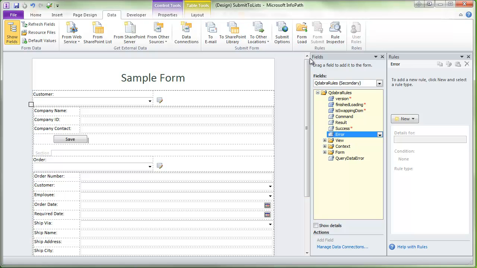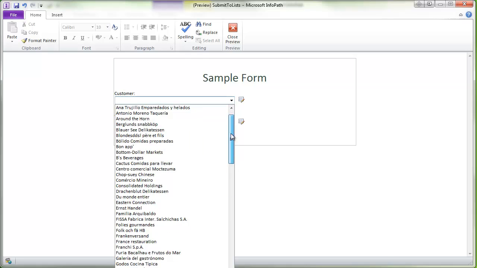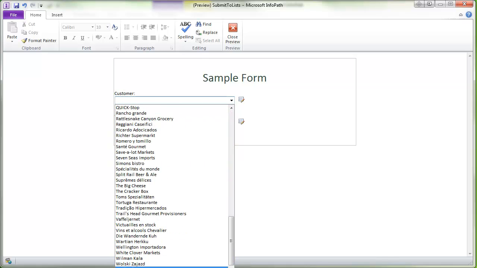So let's go ahead and preview again, and we'll try our logic once more. So we can see now when we click our drop down that Aardvark Importers is listed here. Our list is sorted by ID right now. We could change that in InfoPath when we walk through the data connection and sort by name instead. Right now we're sorted by ID, so anybody new we add is going to be at the bottom.